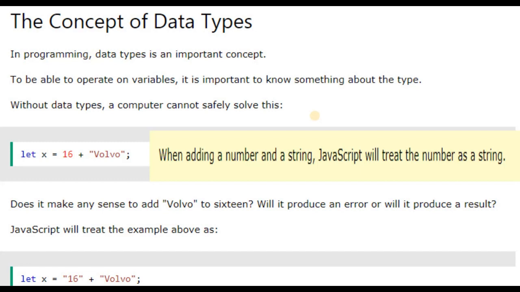So the concept of data types. In programming, data types is a very important concept. If you're a programmer, then data types must be an important concept to you. If you want to be able to operate on variables, it is very important to know at least something about the type. Without data types, a computer cannot safely solve this.